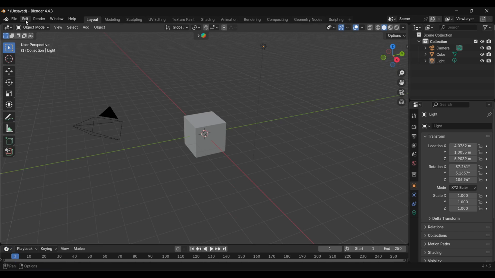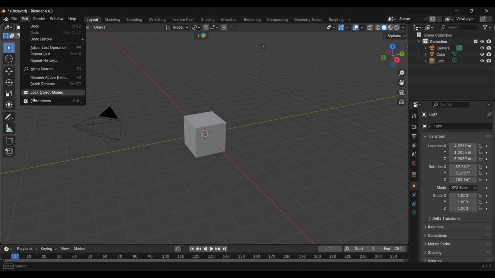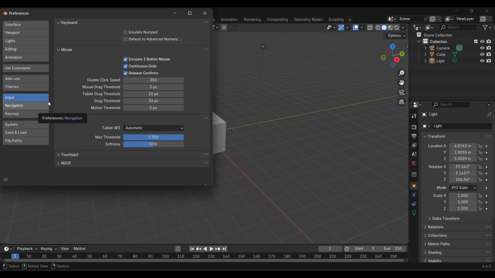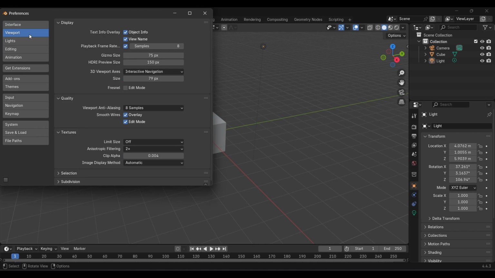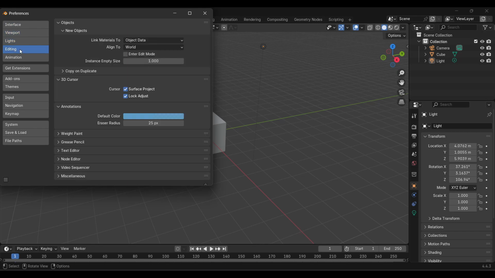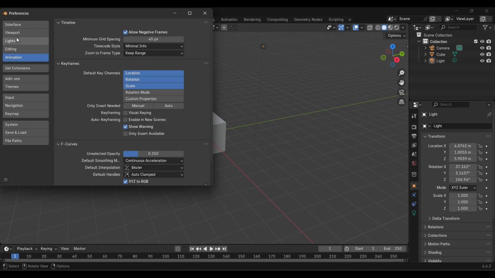You need to go to Edit, then go to Preferences. The shortcut is Control and the comma button in Windows. Then you need to go to this Interface. Here we don't need to make any changes. Then you go to Viewport, and here we will not change anything. Go to Lights, Editing, Animation. For the first four we will not change anything.